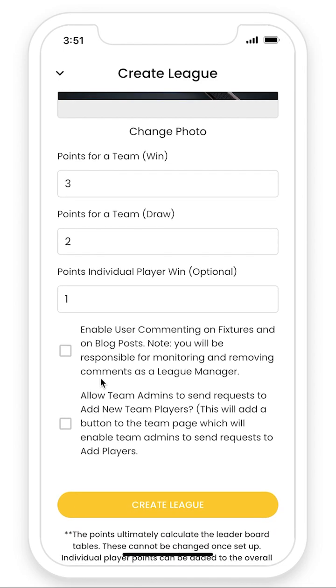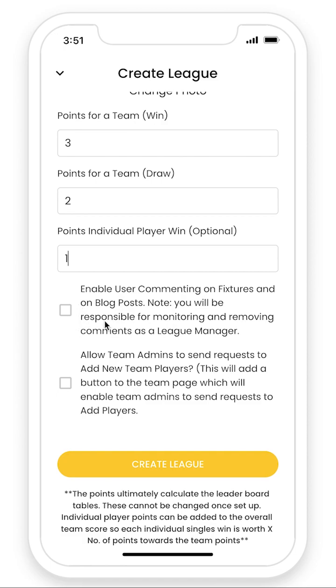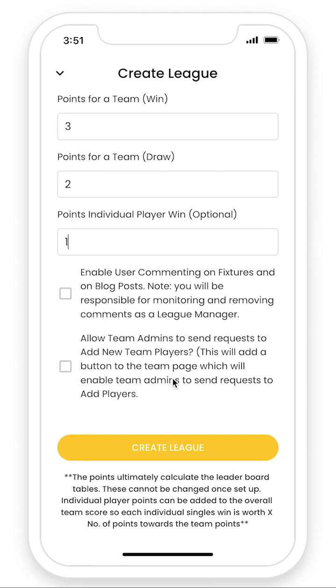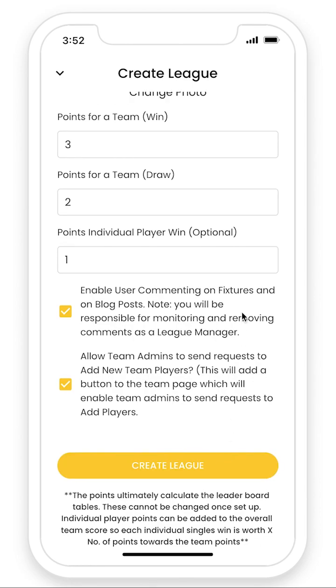give it as 1. Okay, this area will allow players to leave comments under the fixtures, under the blog posts. If you don't want any comments, then turn this off, but we'd recommend that you keep this on as it adds a lot of engagement to the league. This second one is basically to allow teams to add new players, and the league will have to approve these new players before they're added. So I'm just going to check both these on and click create league.